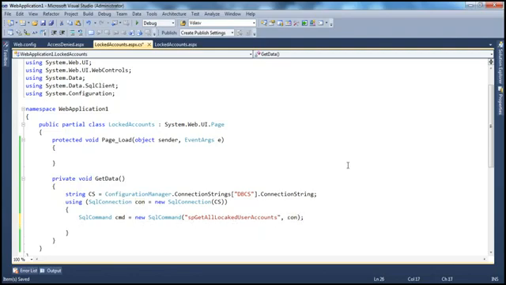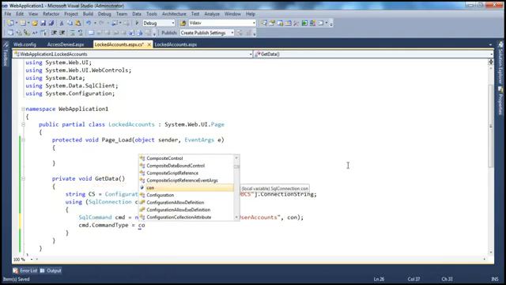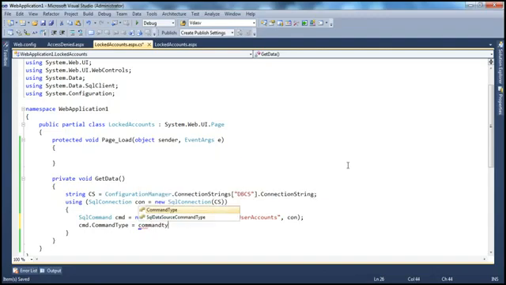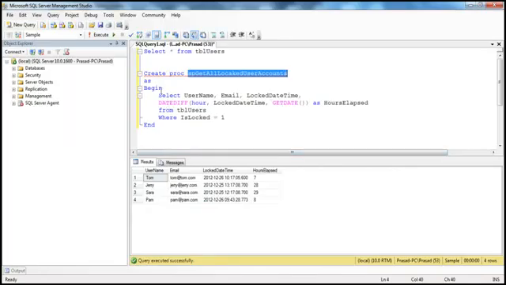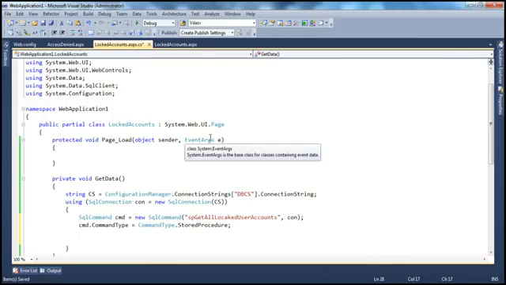So I specify that, and since this is a stored procedure, we have to specify the command type. So command.CommandType is equal to CommandType.StoredProcedure. And now this stored procedure, does it accept any parameters? No, so we don't have to pass any input parameters to the stored procedure. All we have to do now is open the connection and execute the stored procedure.